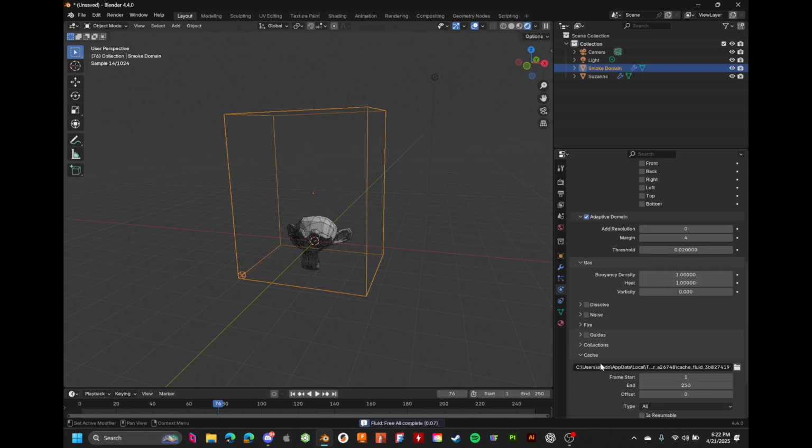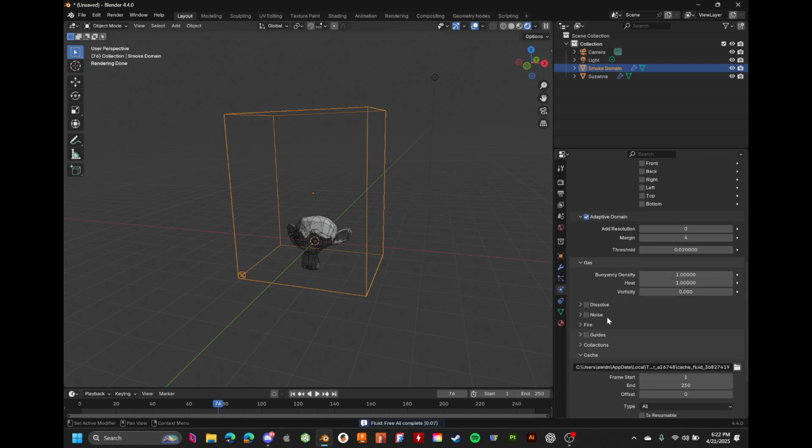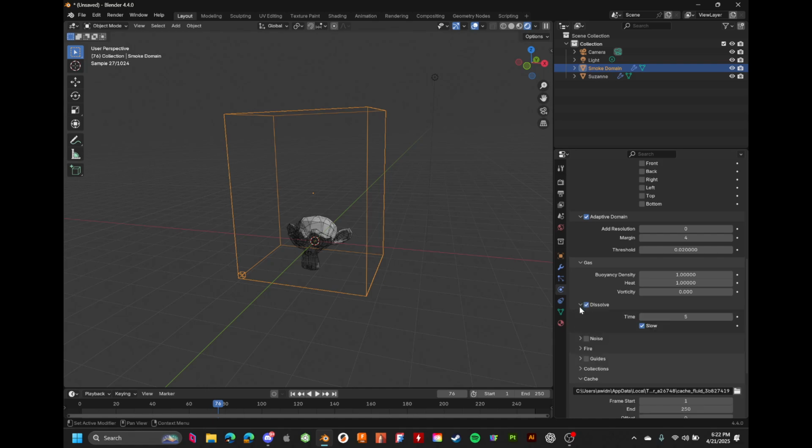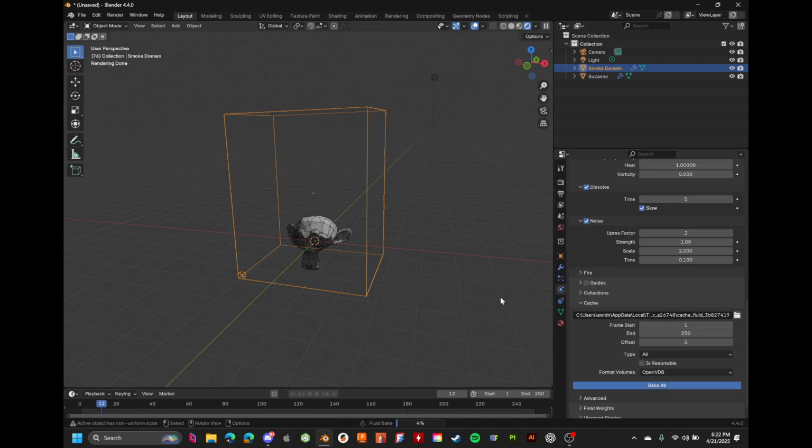And there's a bunch of other settings you can use. For example, you can make it dissolve after a little bit. You can add noise to it to make it a little more interesting. Let's bake it again and see what happens.